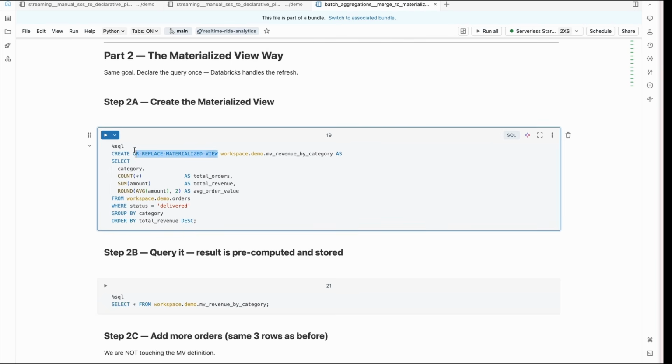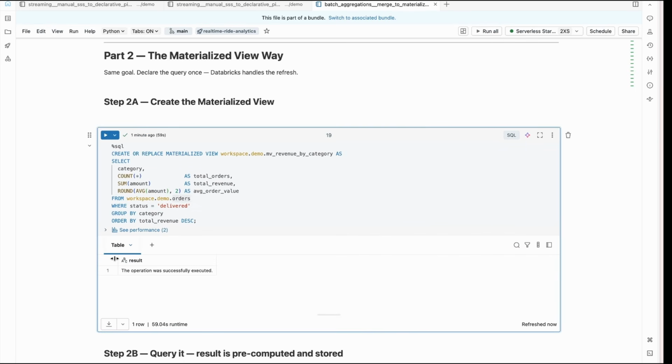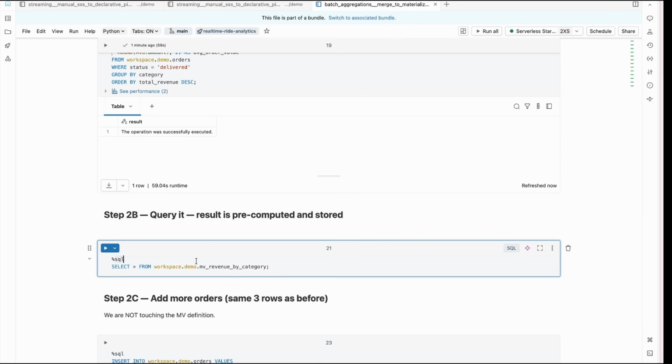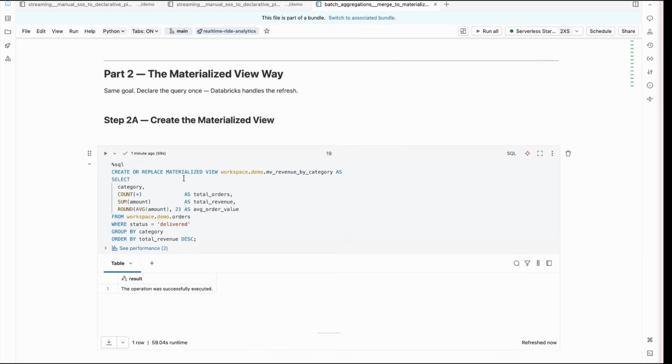All you do is create or replace materialized view. You give the view name and whatever aggregation you want, right? You just create this. This is how you create the materialized view. You'll get a message like the operation was successfully executed. Now you can query the data, and this is not a plain view, right? This will materialize the data.